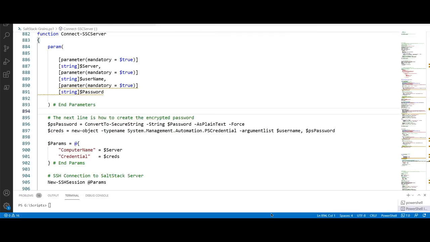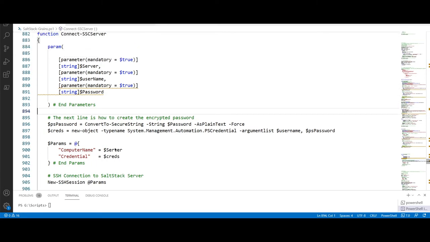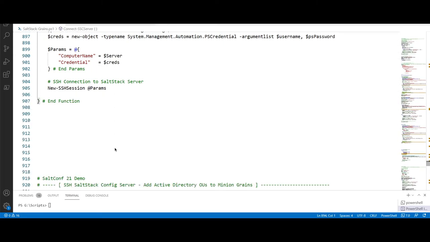And the other thing as a Windows admin you might want to do is show Active Directory OUs as grain information. So here's a PowerShell script that I have that goes out and connects to the SaltStack Config server. And that's what the first couple lines here are doing. It's creating an SSH session to the server.